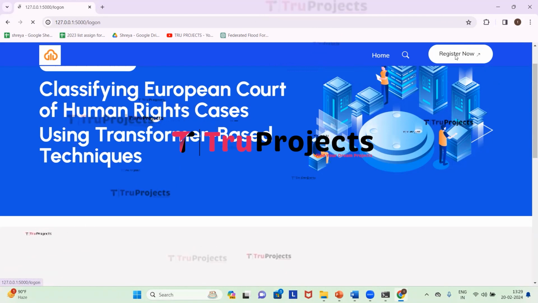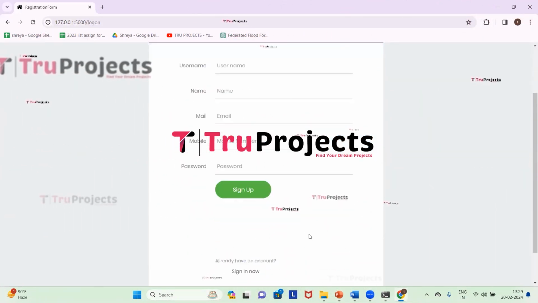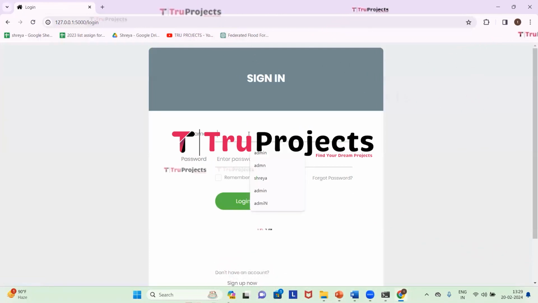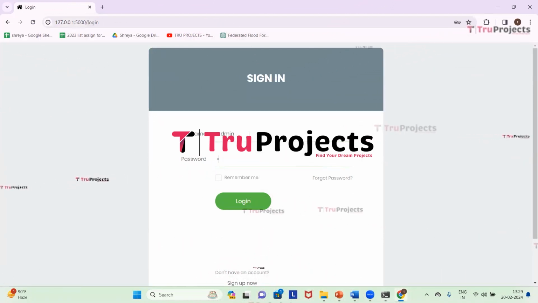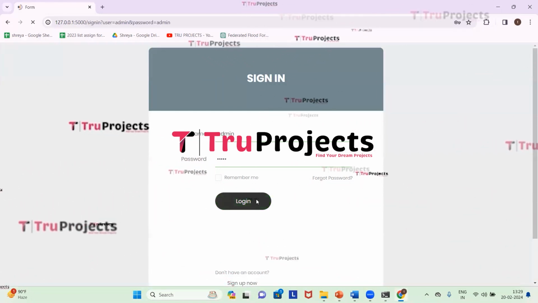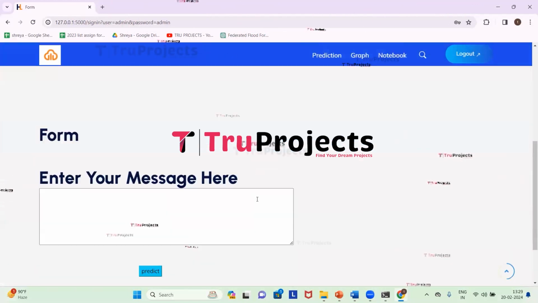Here we can see an option, register now. First, we need to click on that and enter all the sign up details if you are signing up newly. I have already signed up and have an account in it, so I will directly sign in. For that, click on sign in now. Here we need to provide our credentials, which are the username and the password. So I'm giving my username and the password. Now we need to click on login. We have logged in successfully and we are redirected to the prediction page.